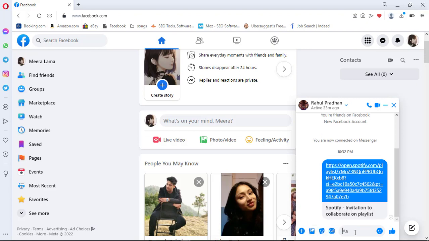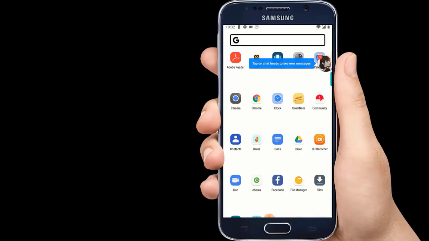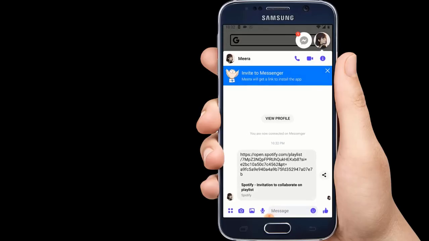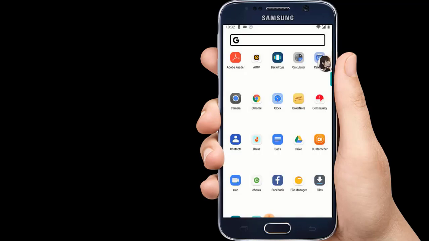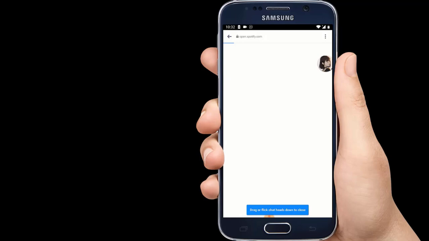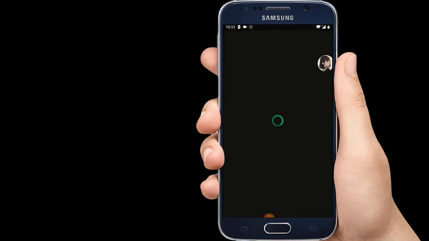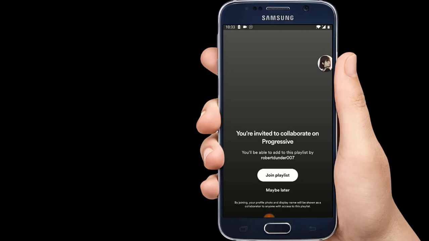Now let's see how that person can go to this link and view the collaborative playlist. After they click on that link, they will be redirected to Spotify collaborative playlist. They can now listen to the songs from the playlist together. They can add songs of their choice to collaborative playlist, delete any songs from the playlist.